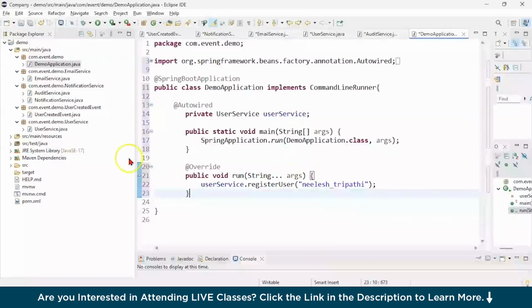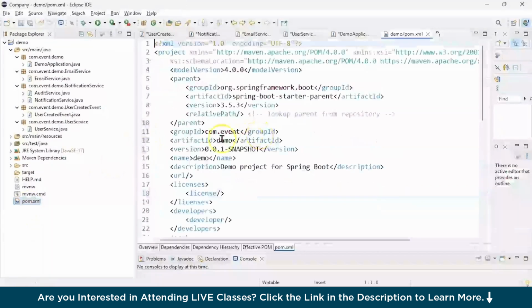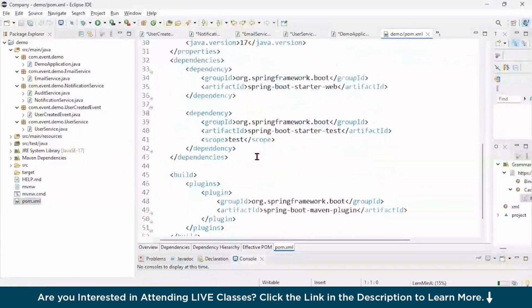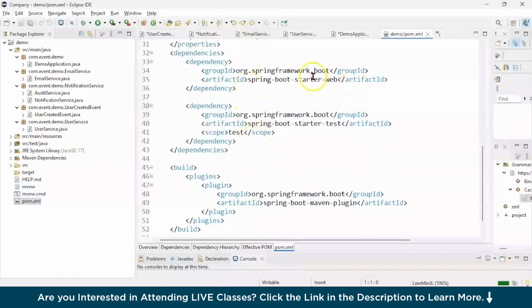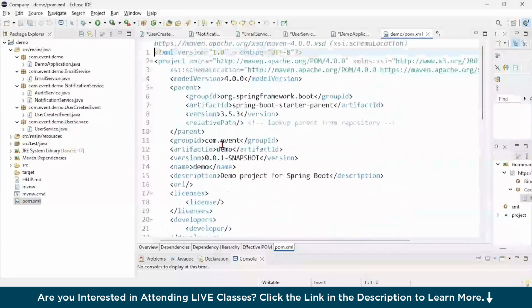I would also like to show you my POM file so that you could use the same dependency. You can see I have used only one thing, that is Spring Web. The rest are the same. I have not used any other dependency.